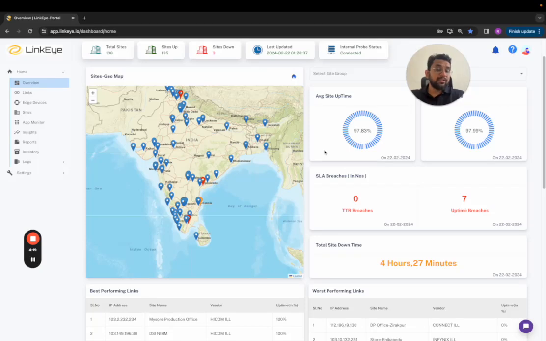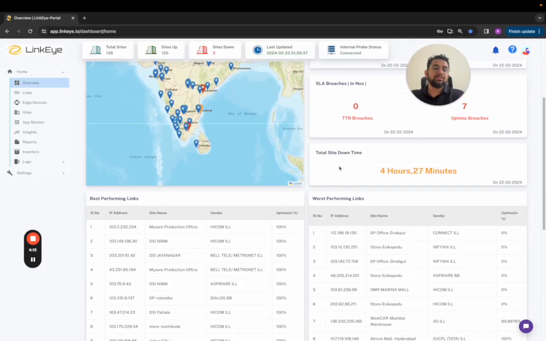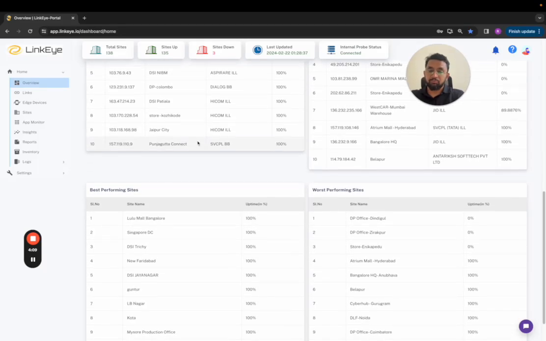We are also tracking different performance parameters like average site uptime, number of ISP SLA breaches, worst performing links, best performing sites, worst performing sites, and so on and so forth.